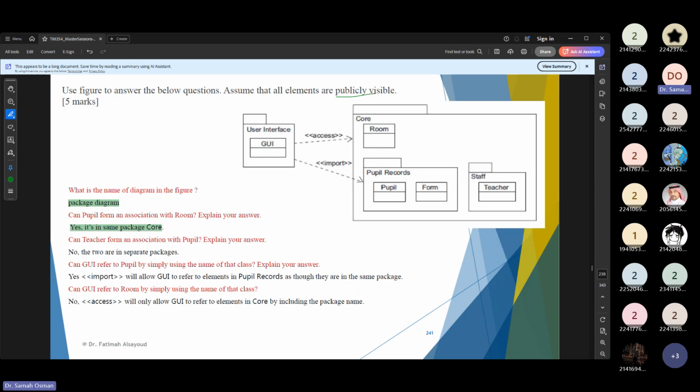Can a teacher have an association with pupil? Explain your answer. Because this is in a different package and this is a different package, they cannot be associated with each other. So the answer is no. Why? Because they are in separate packages. This is alone and this is alone.